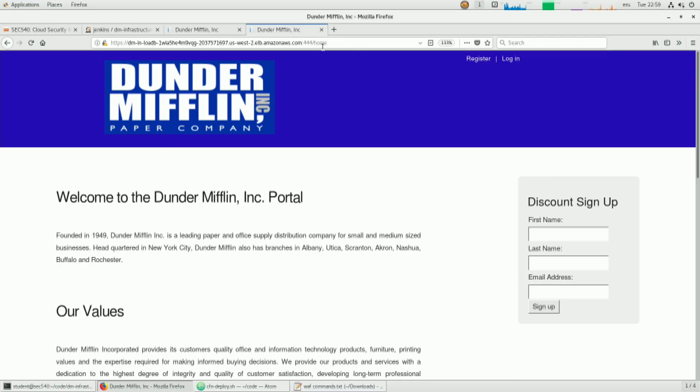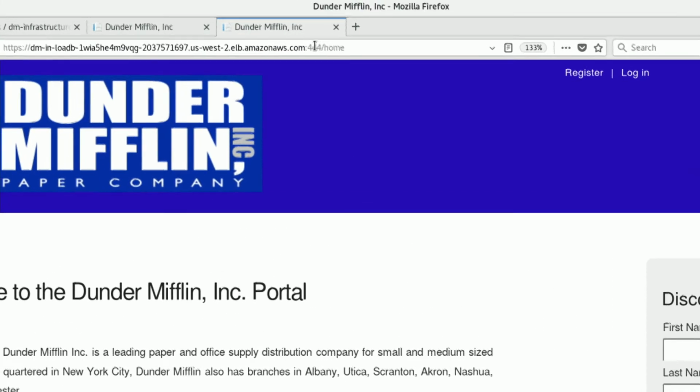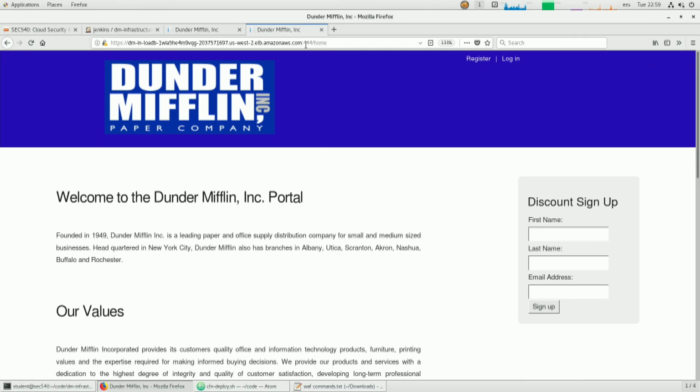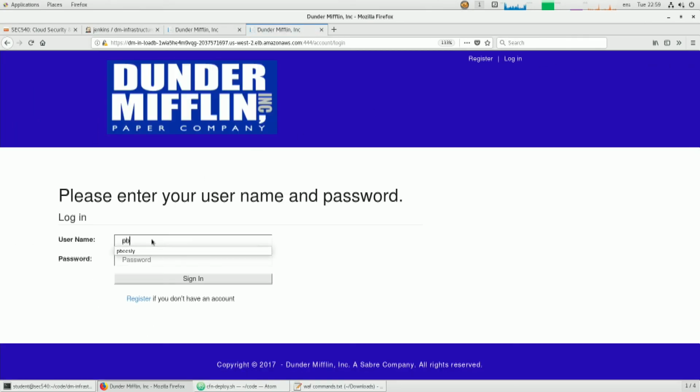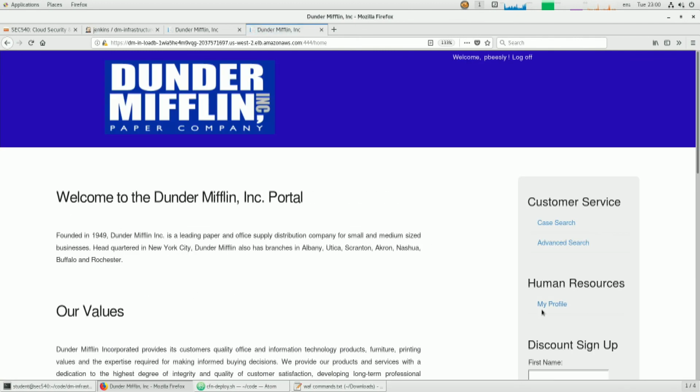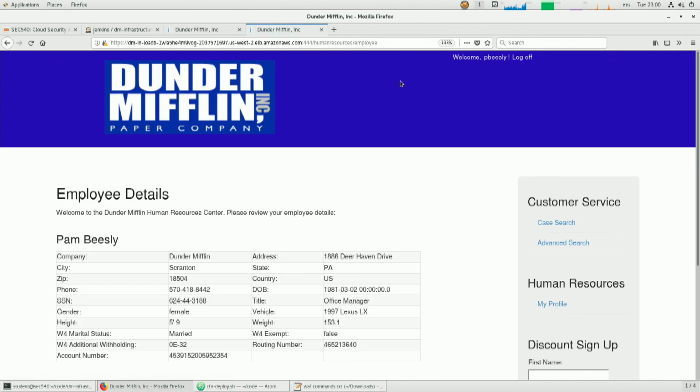Well, as part of automatically deploying our code through the CI/CD DevOps pipeline that we were talking about, we've now automatically stood up our green infrastructure under the covers here. And as we talked about, we are running this one on port 444. So I'm going to log in again as the P. Beasley user in this second green environment, and go to the My Profile feature on the right-hand side.